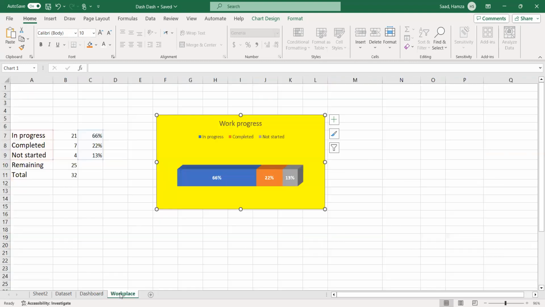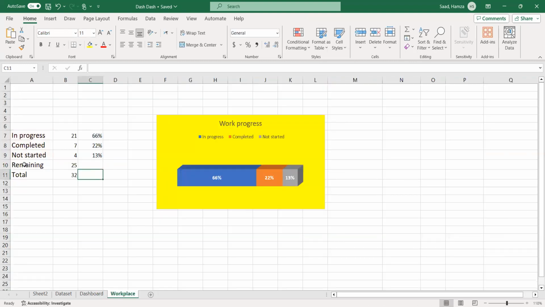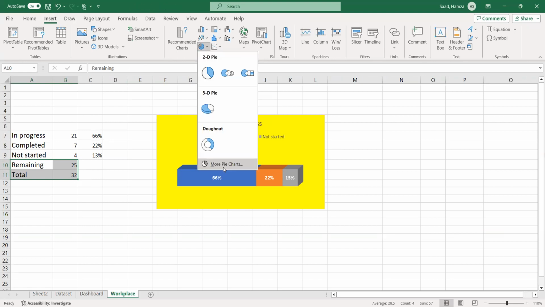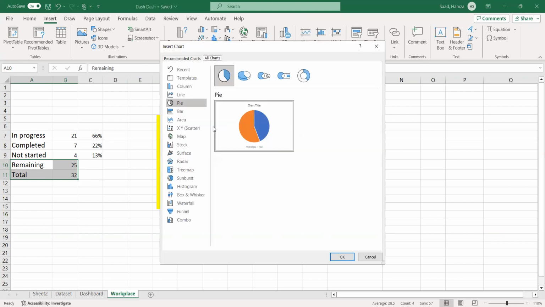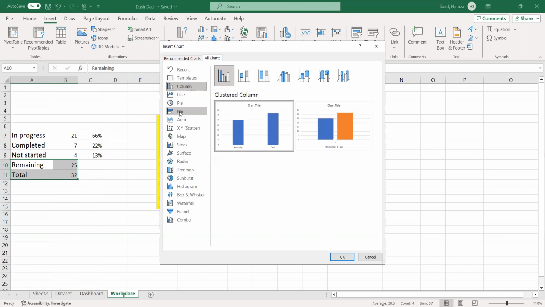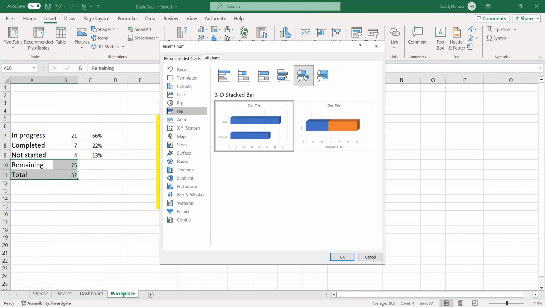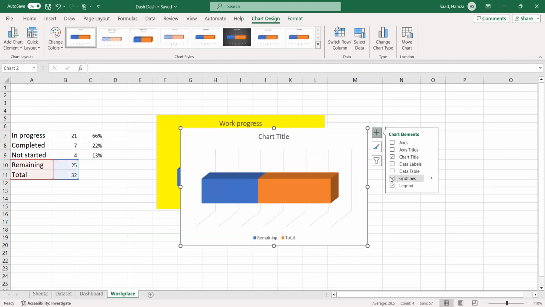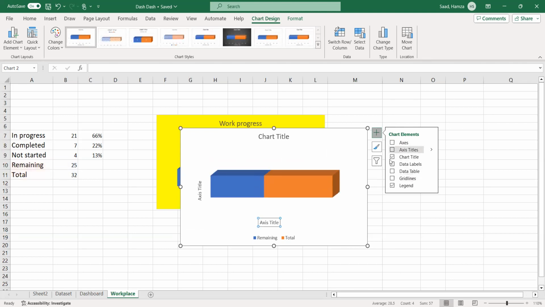I need to go to workplace again. Then I need to select between remaining and the total. Then I need to go to insert again, then more charts. Now I need to go to column. Then I'm going to select bars, then select one bar here. Then here I'm going to do the same. First, I don't need the axis. I don't need the grid lines. Then chart title is okay.